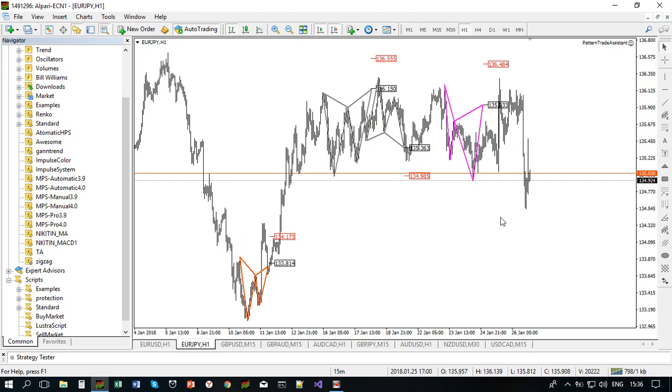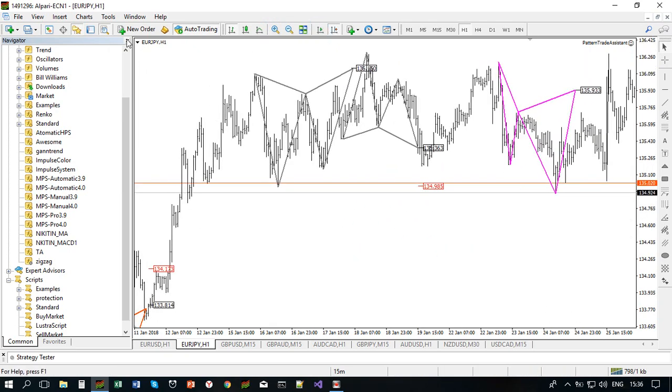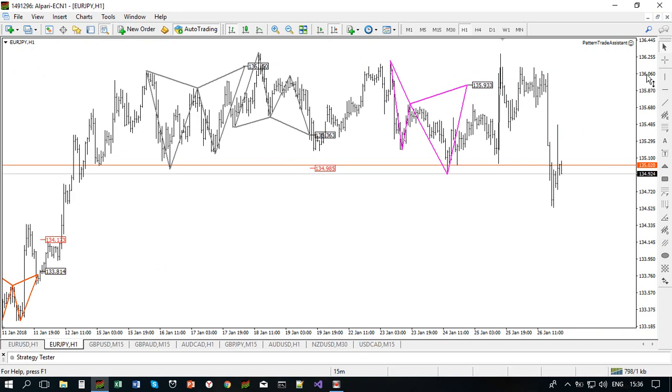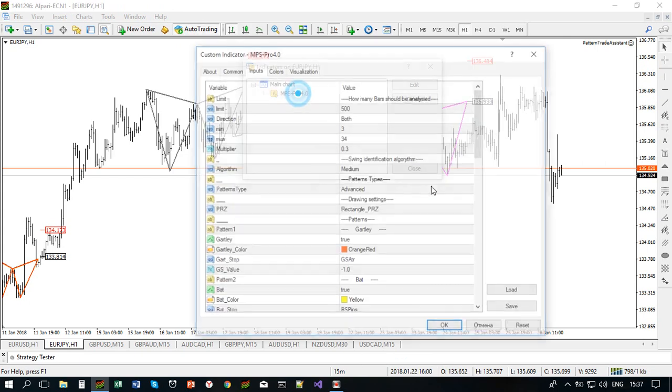Well, these are algorithms. Now let's talk about stop losses a bit more in detail. So what do we have right now? We have one pattern that is a cipher pattern and one extended pattern that is a butterfly pattern. Pretty cool. Let me switch to settings.